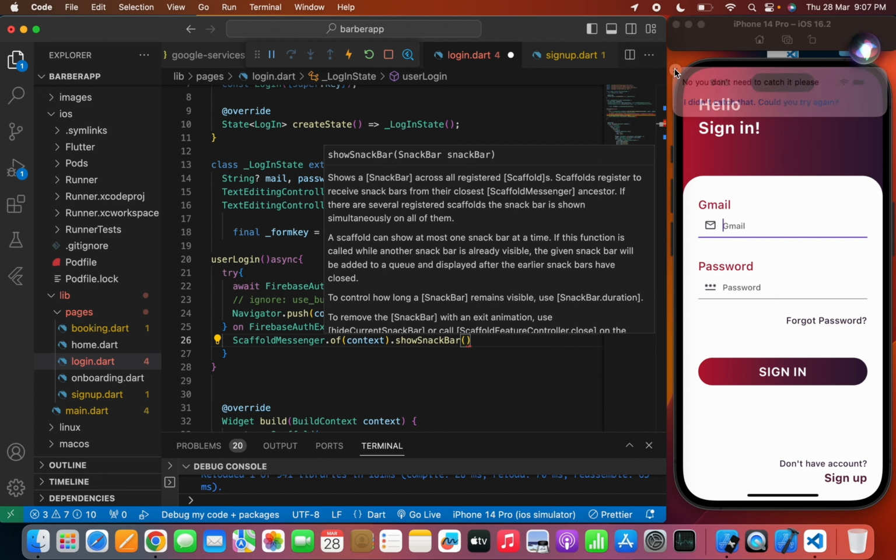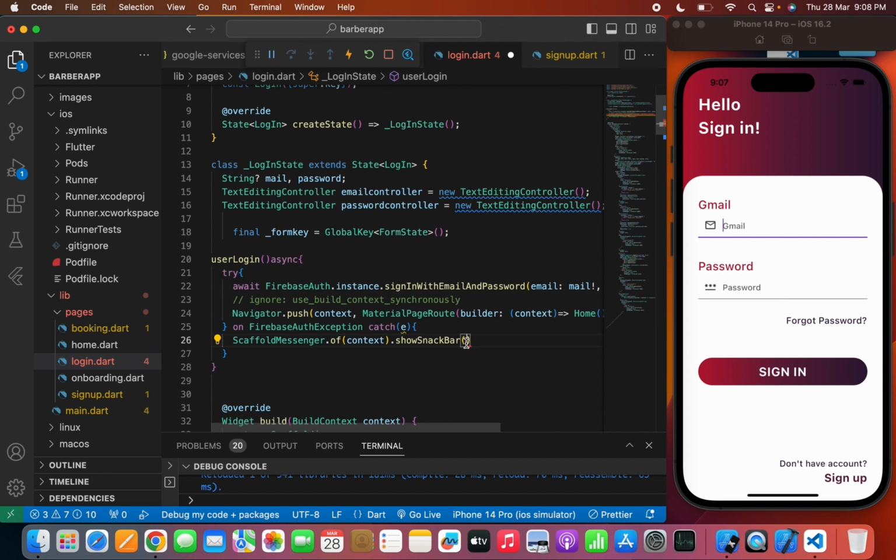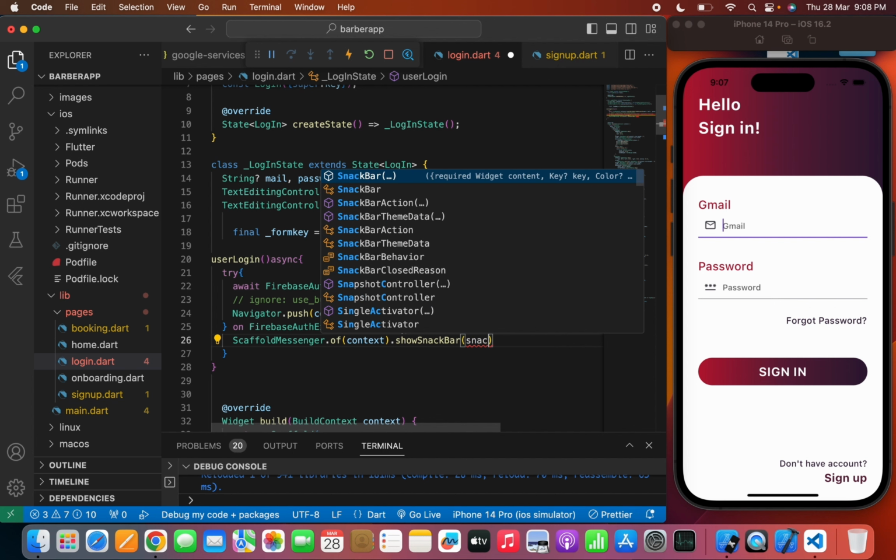Please leave. Now let's move ahead, and as I've told you in the last video, there is a snack bar at the bottom of the app which shows the message that the user has entered the wrong email or password. So through the snack bar we can show the respective toast message.